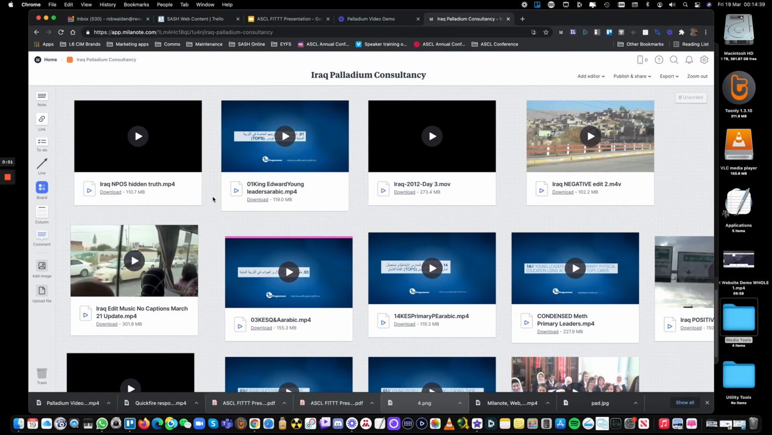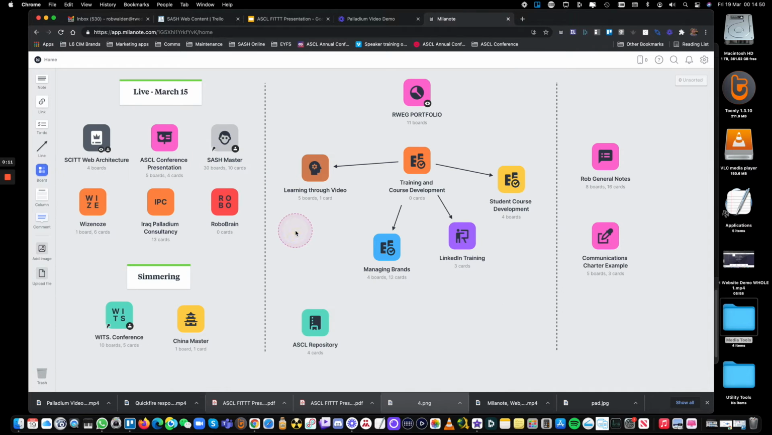So that is the Milanote, Trello and email integration demo, and hopefully you can see that there's some benefit regardless of the project that you are aiming to complete.